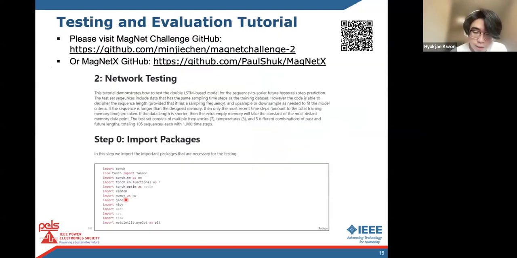For the full code, please visit the MagNet Challenge GitHub repository. For now, the code is available at the link shown below.